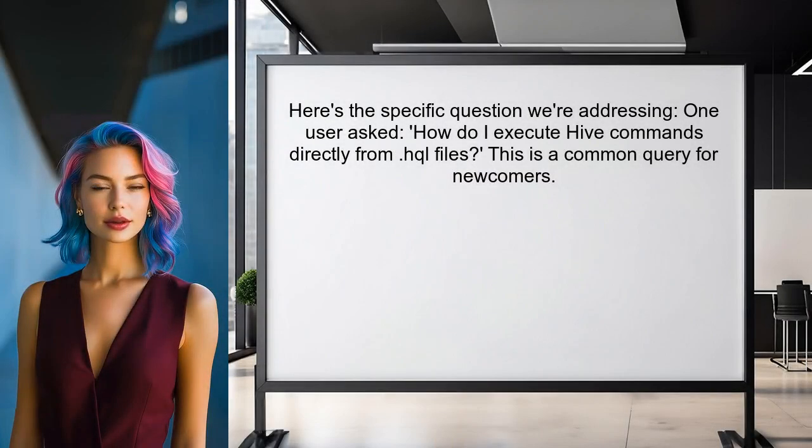Here's the specific question we're addressing. One user asked, how do I execute Hive commands directly from HQL files? This is a common query for newcomers, and today we're going to break it down step by step.